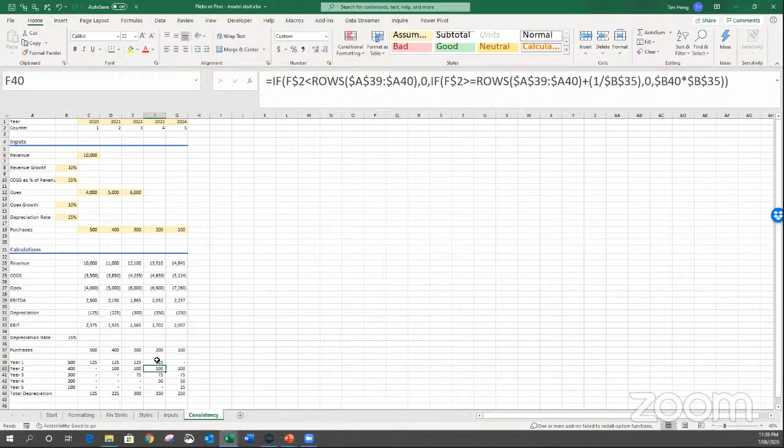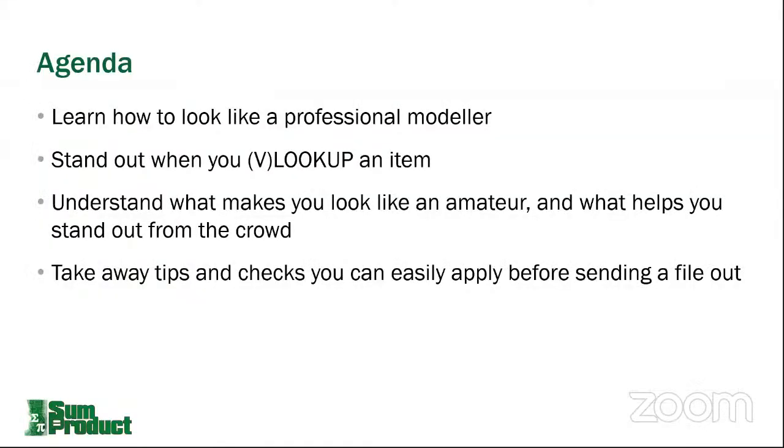So hopefully this gives you a sense of what it is that you can do to build professional models. Going back to the agenda, let's quickly jump back to the agenda. We've highlighted the best practices about how to look like a professional modeler, and we've taken that through some different examples.